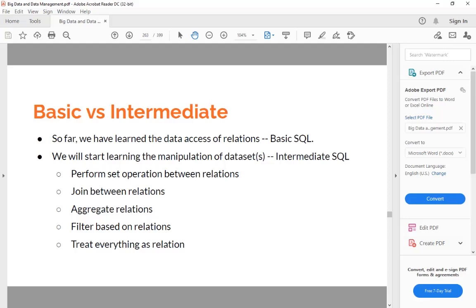And also you have some other ways to perform data set manipulation. First of all, we are going to perform some set operations between relations. Basically, we already know relations are by definition mathematical sets. So there should be some operations of a set between relations, like union or intersect or minus. Then we have a specific operation of sets, which is join between relations. Then we do aggregation for relations, and then we will talk about filter based on relations.